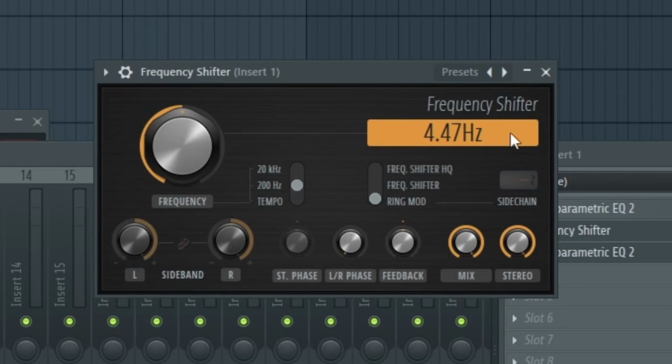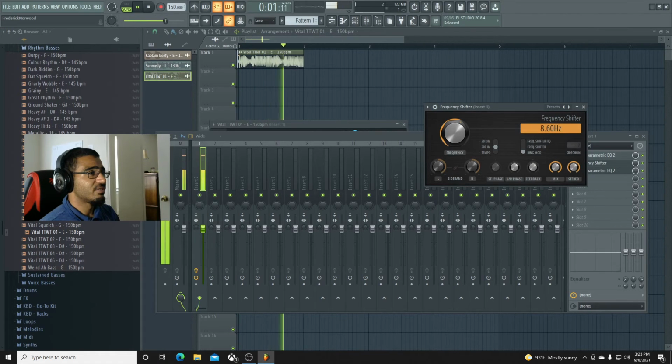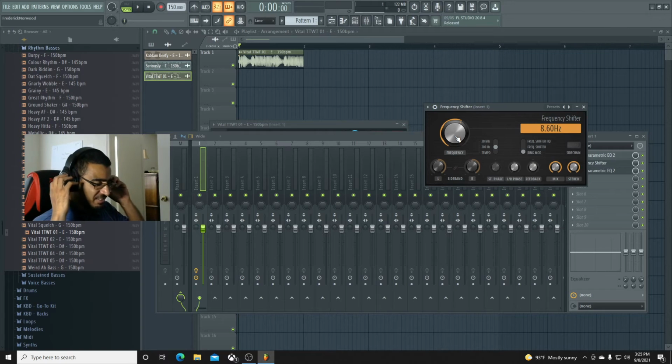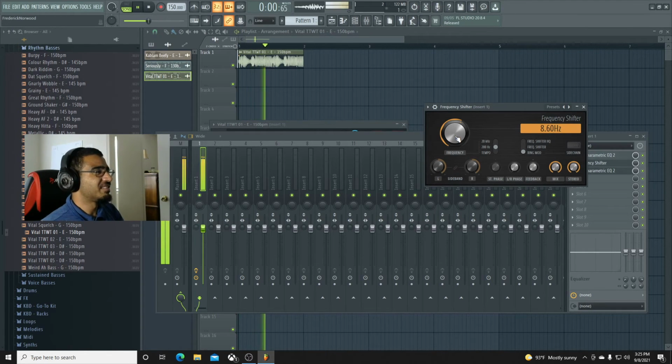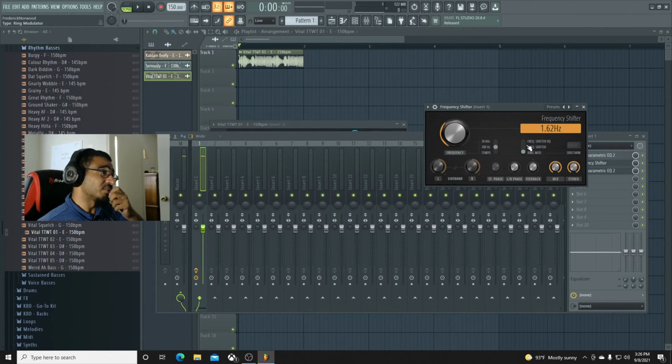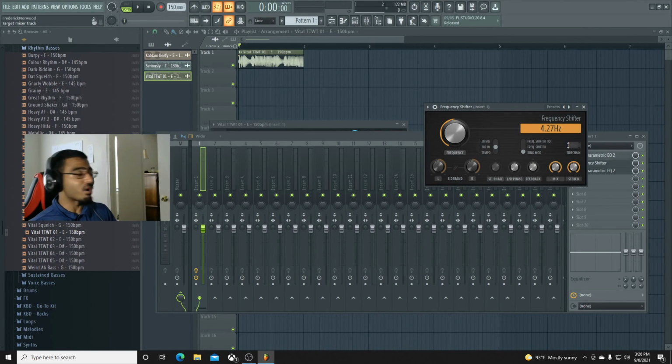Oh, and they even have a ring modulator. Ooh, the way it stuttered a little bit. So that's dope, man. This thing is not only a frequency shifter, but it's also a ring modulator as well. And the ring modulator can also be sidechained to something. That is crazy, bro.